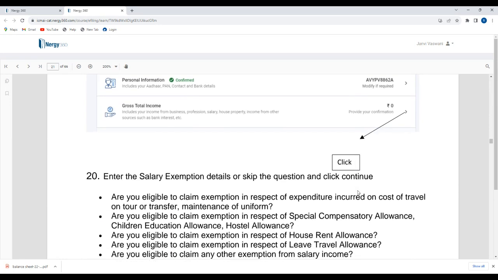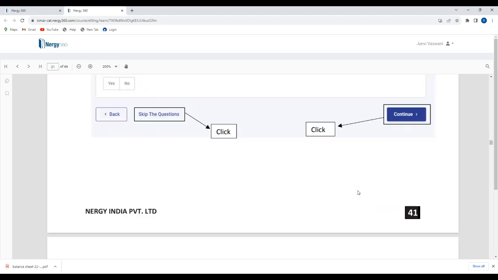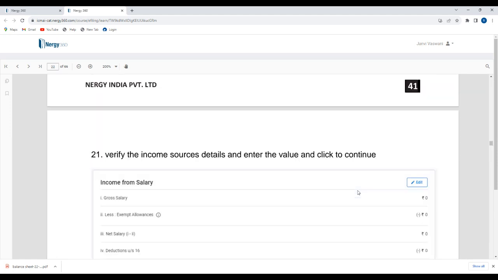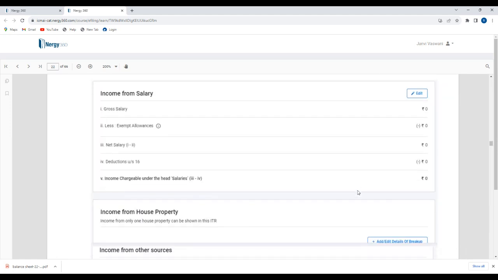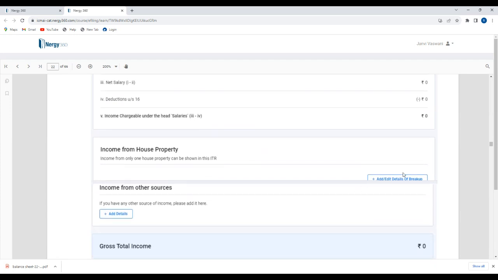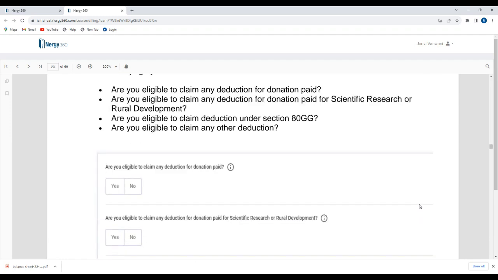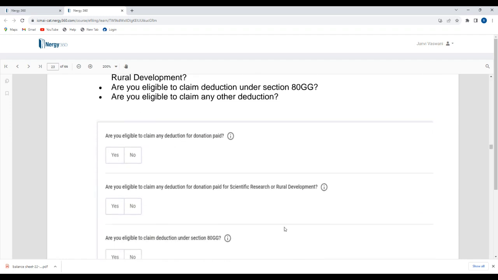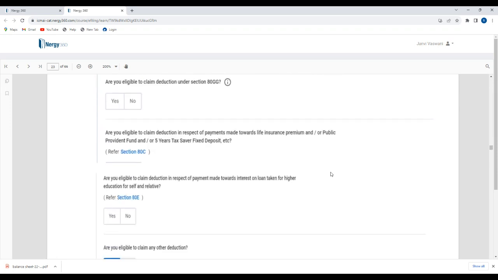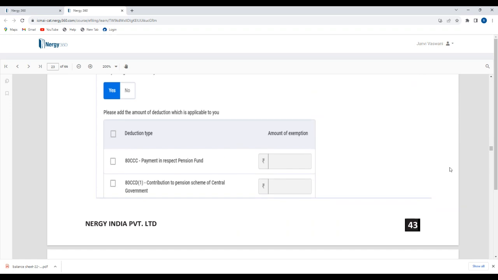This is for online filing. Of salary income, this is how it will appear. Income from house property, income from other sources. This will give you the gross total income. Once you check all these things, enter and give confirm. These are all the deductions. You have to see whichever is relevant. You have to select the one that is relevant. You say yes or say no.